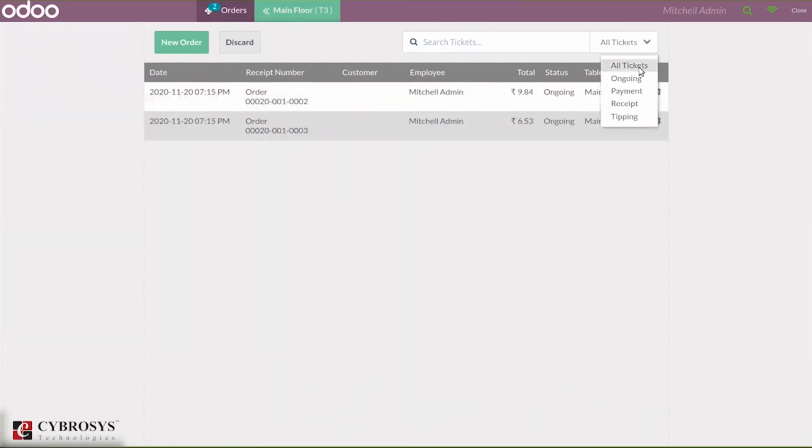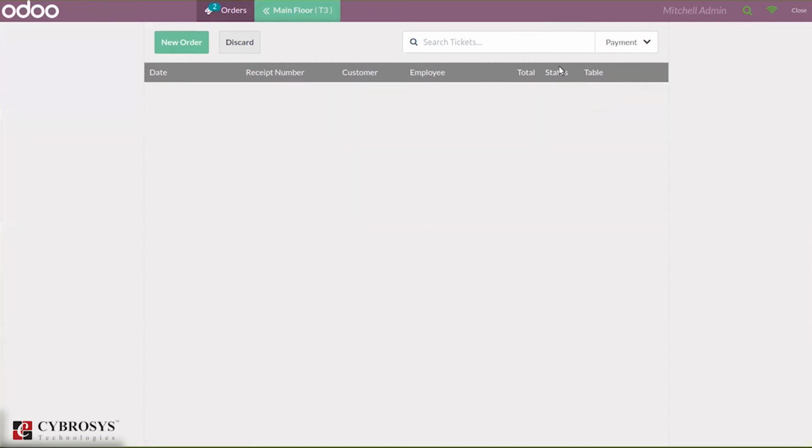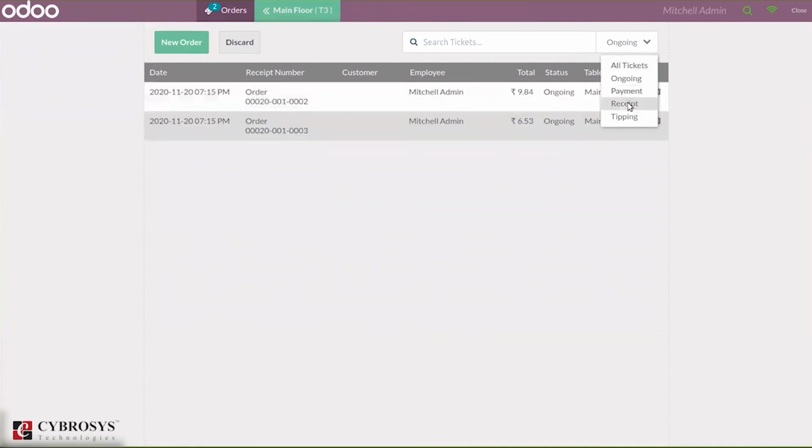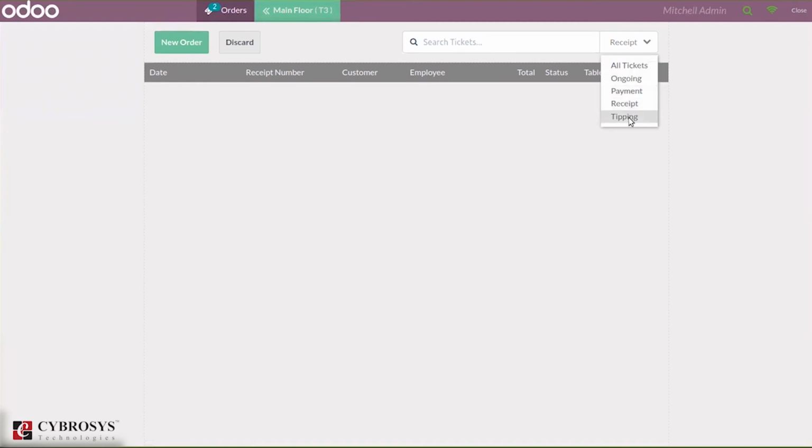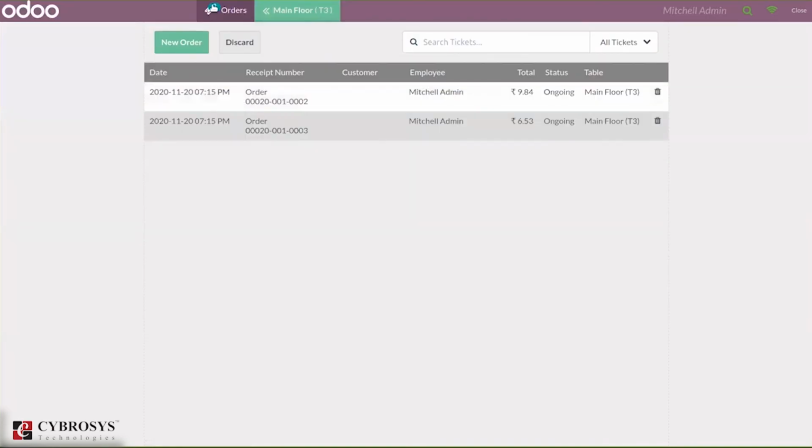And you can search the tickets from here. Then it can be filtered according to ongoing, payment. So there is nothing in payment, and receipt, tipping can be viewed here. Okay, and the count also can be seen here. The number of orders in that table T3 is 2.